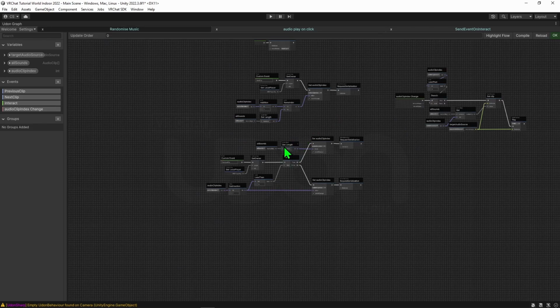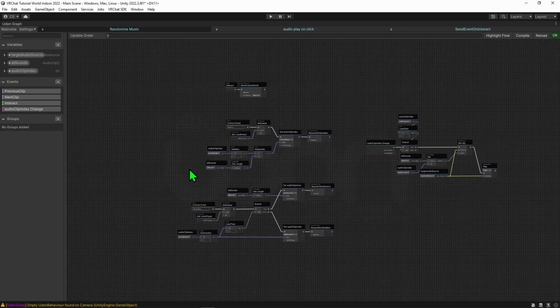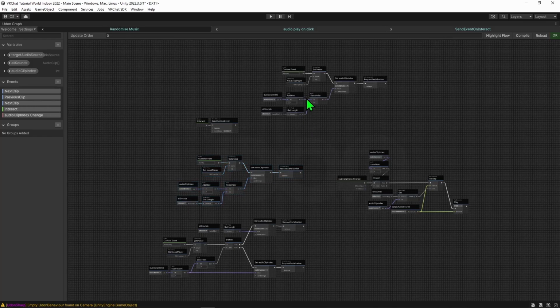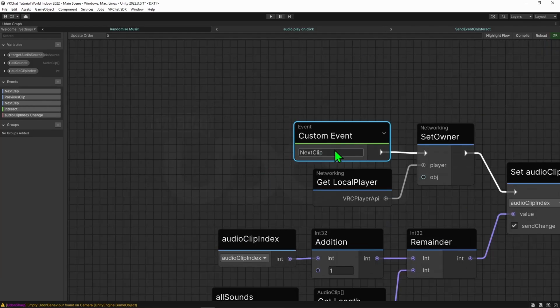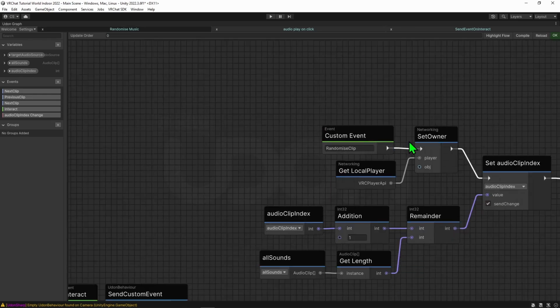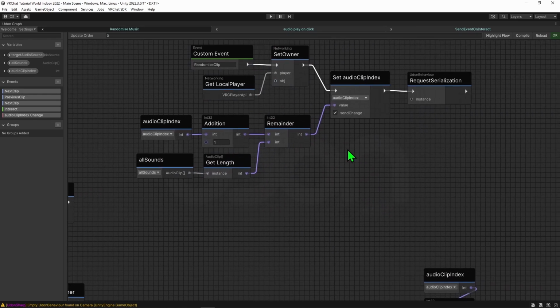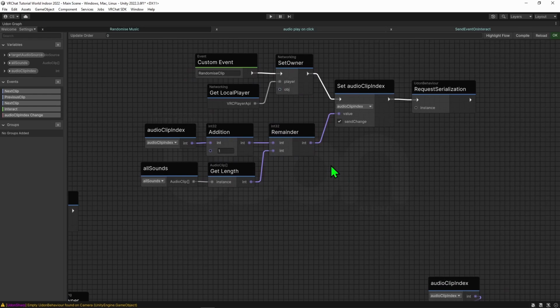The last thing I wanted to do actually, now that I remember, is a randomize function. So what if we just want to click a random one and we also want that to be synced? So I'm going to create a custom event. I'm going to call this randomize clip. Now it'll work. This is all internal anyways, no one sees that, provided you understand what it is, it's fine.